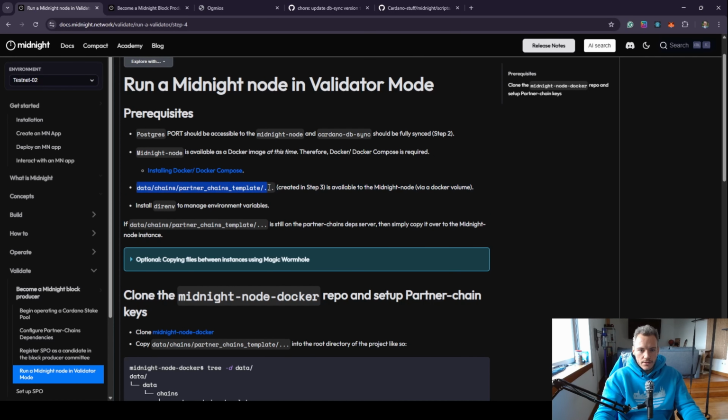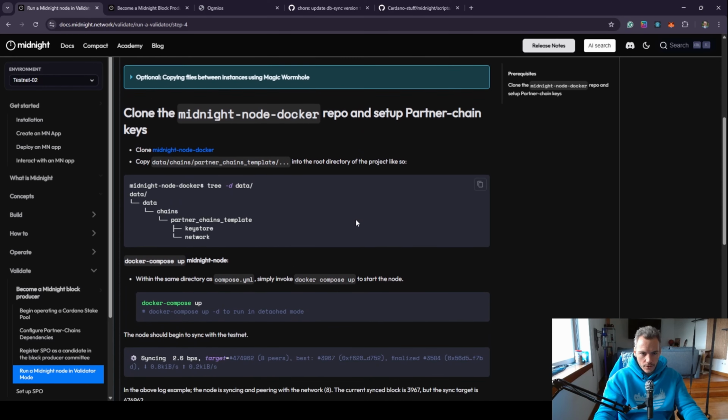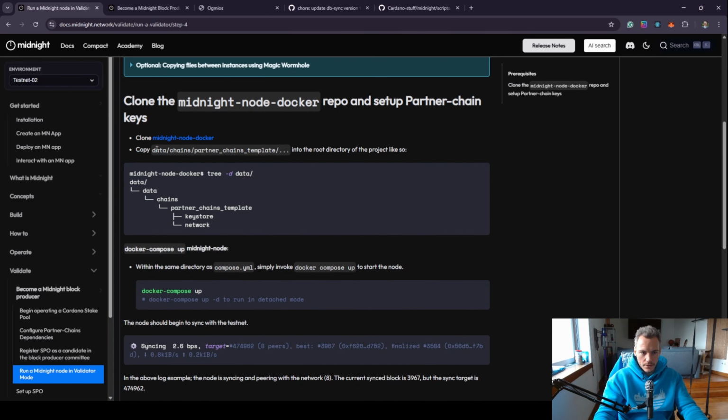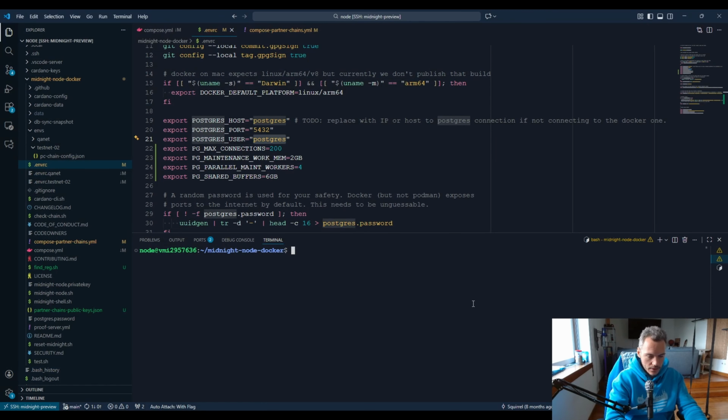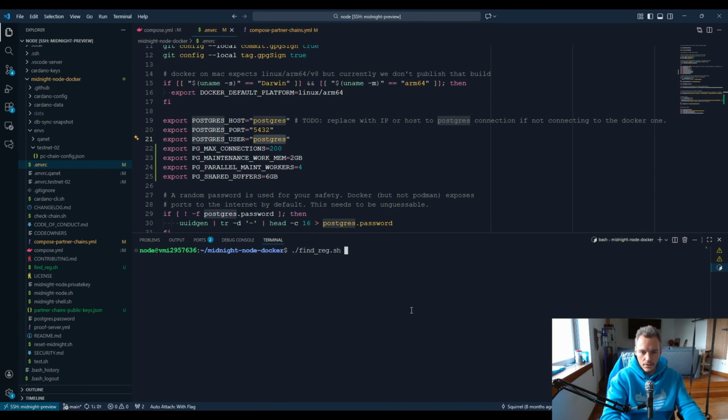Okay, data chains, partner chains template. Oh, shoot. We should have copied that to the host machine, right? Yeah, we need to copy the data chains, partner chains into the root directory of the project. So we have it now. So let me try to run Midnight Shell again. Is it the same? It doesn't start a new one, right?